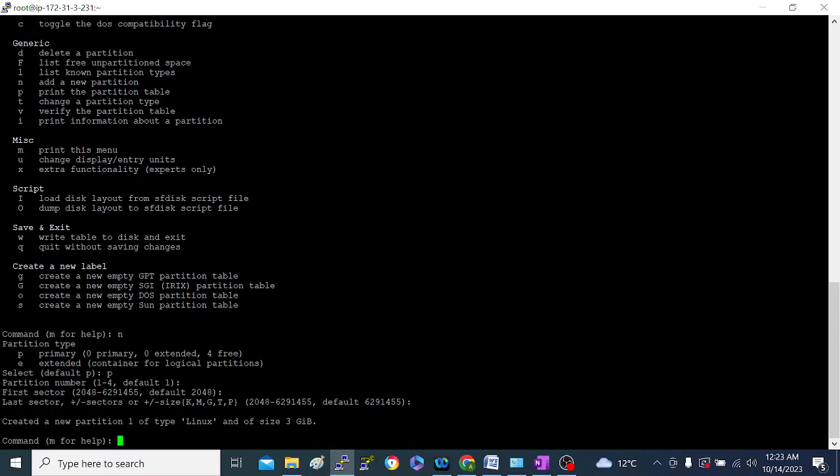Now it says create a new partition 1, type will be Linux. But guess what? We actually need not a Linux partition. We need an LVM partition, because we're going to add the file system as an LVM partition. So what we can do is press t, you see, t, change the partition type. We don't want a Linux partition, we want an LVM partition. So change a partition type, t.